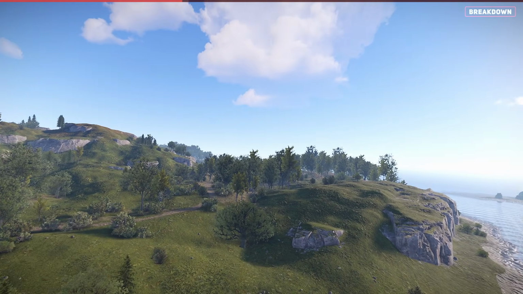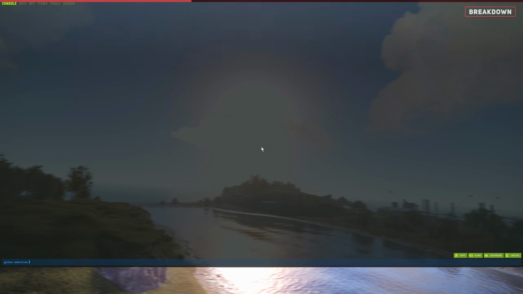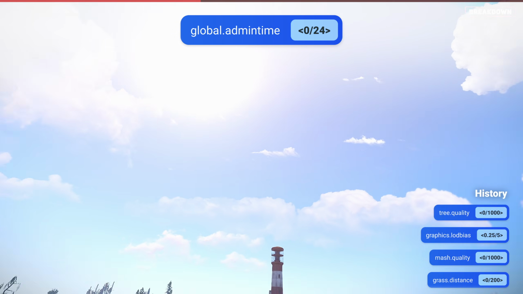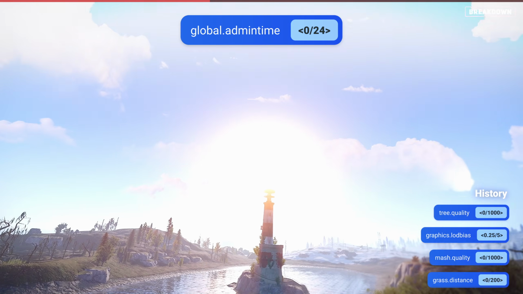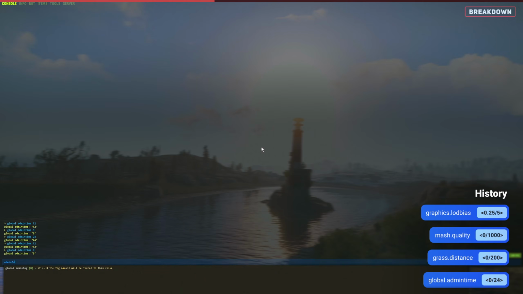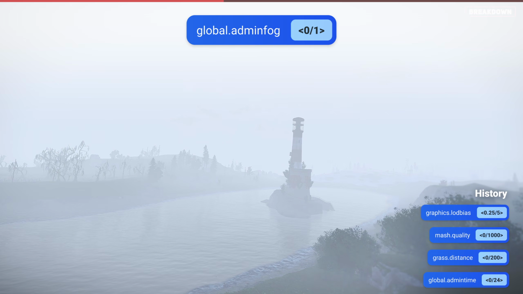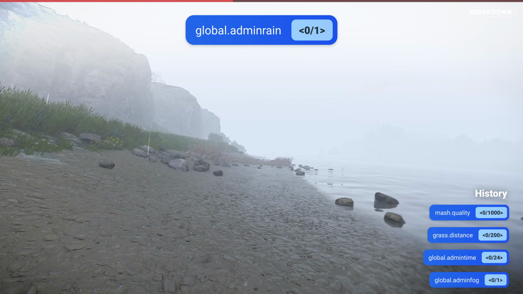The cinematic shots were captured during a sunset to create the desired environment. The time can be adjusted by using admin time followed by a value between 0 and 24. To adjust fog, use the command admin fog with a value between 0 and 1. And to adjust rain, use admin rain with a value of between 0 and 1.